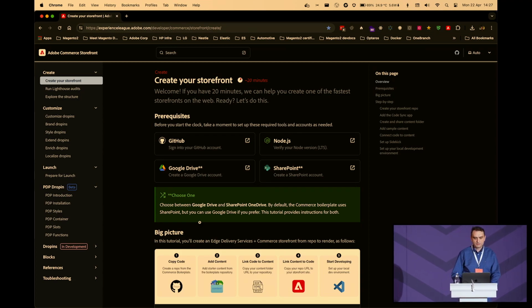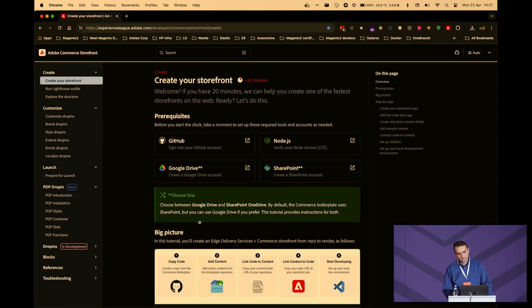Okay, so we have some prerequisites for that. One of them is GitHub. I believe that you all have, or you should have, a GitHub account. Then a setup of Node.js. Also, you can have one of them, or if you like both of them, a Google Drive or a SharePoint setup for your content. What I want to mention is that EDS can also author SharePoint content, but for the demo today, we will actually use Google Drive.